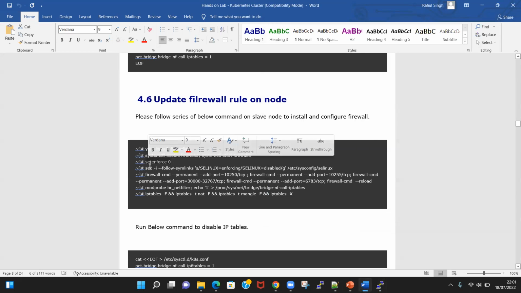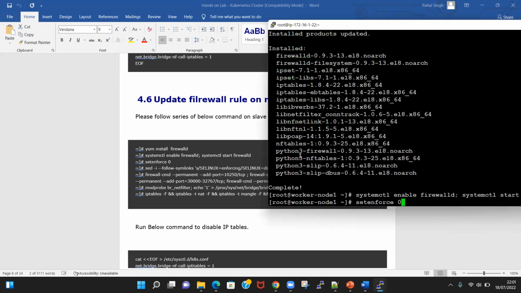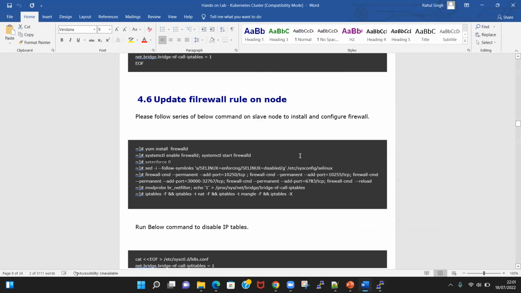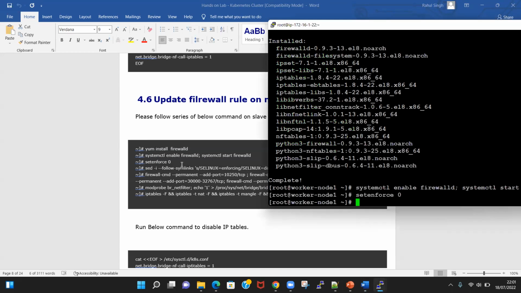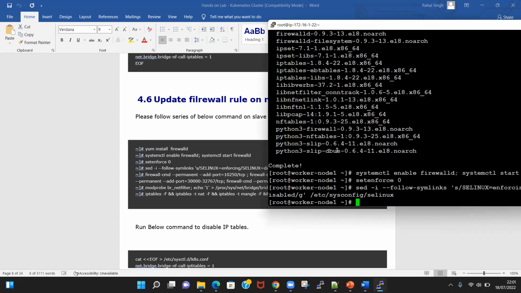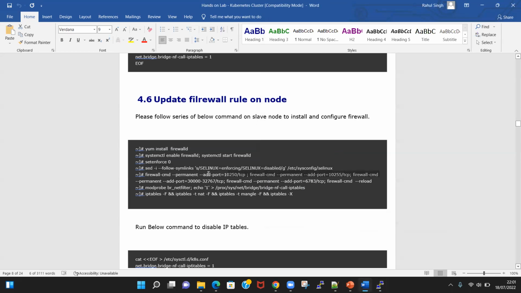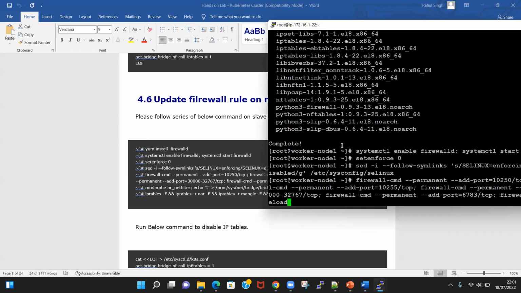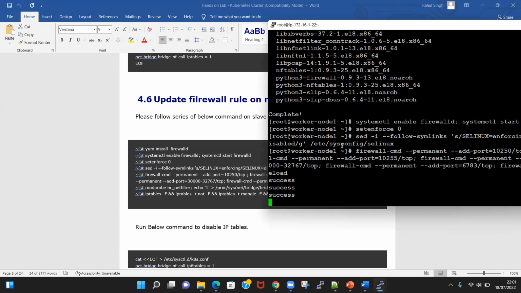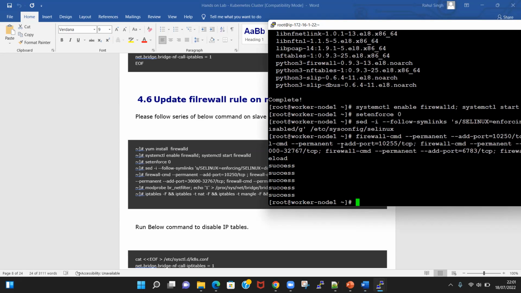Done. Then let's disable SELinux. Same command is there, just copy and paste. Remember, the last command is the bigger one. I've just added the entire thing in one command, so you don't have to copy paste multiple times. Okay, five success messages will come.